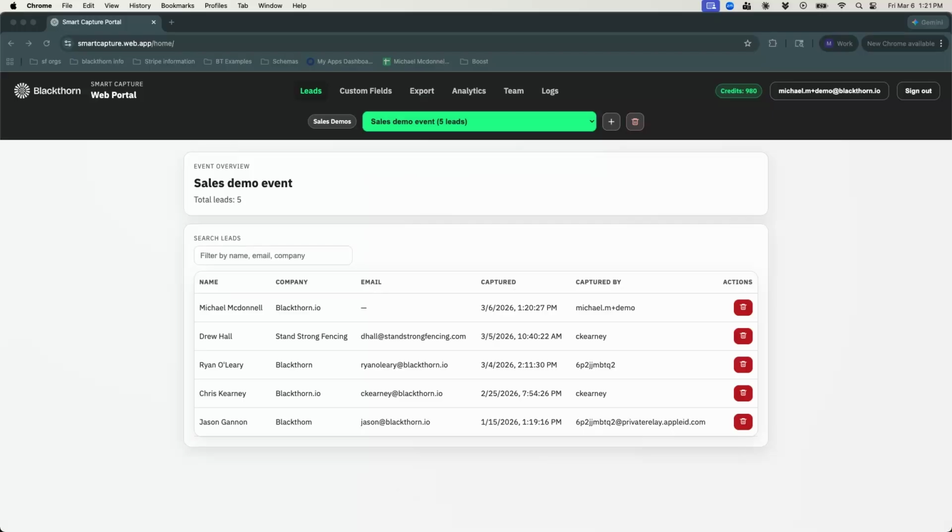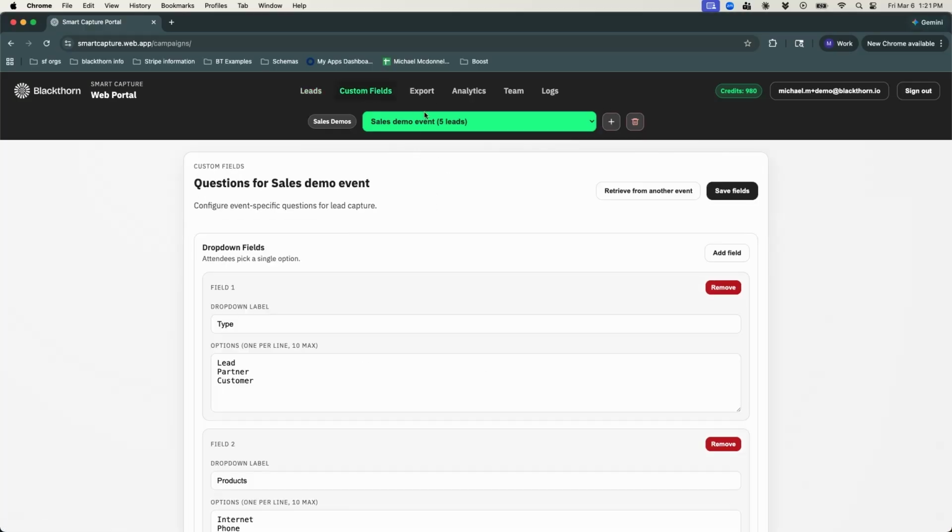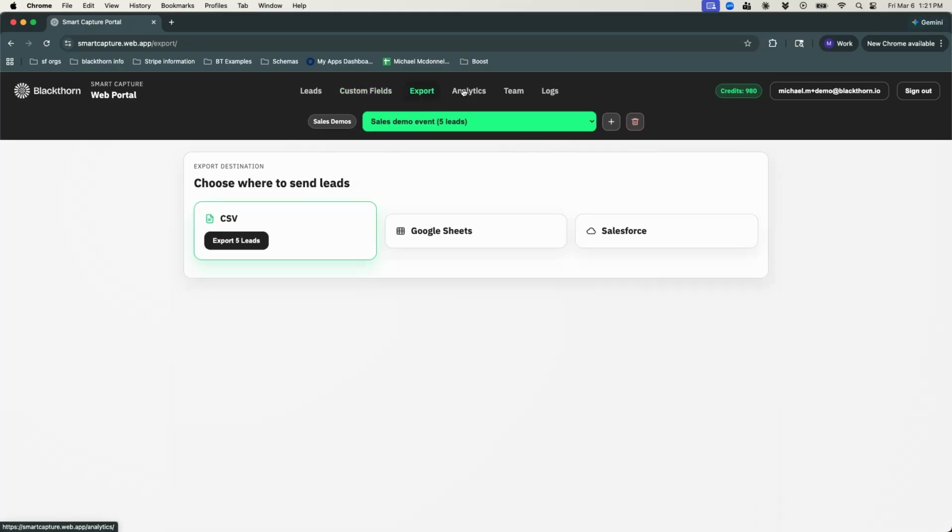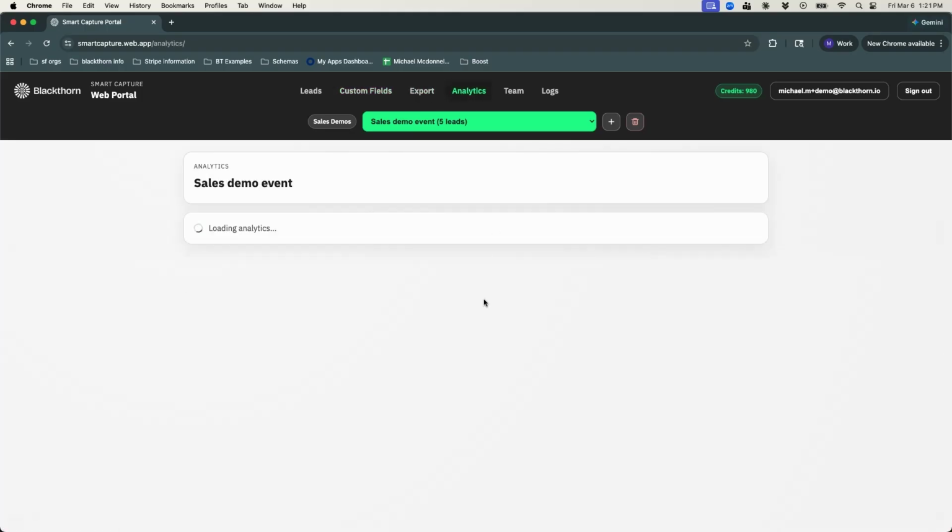I now want to take a look at the web app. So everything that we just saw can also be managed from a web interface. So maybe there are individuals who aren't going to the trade show, but are responsible for making sure that everything is set up properly. That's where they can do that right here, creating new events, creating custom fields. But what I want to talk about is the export and analytics options.